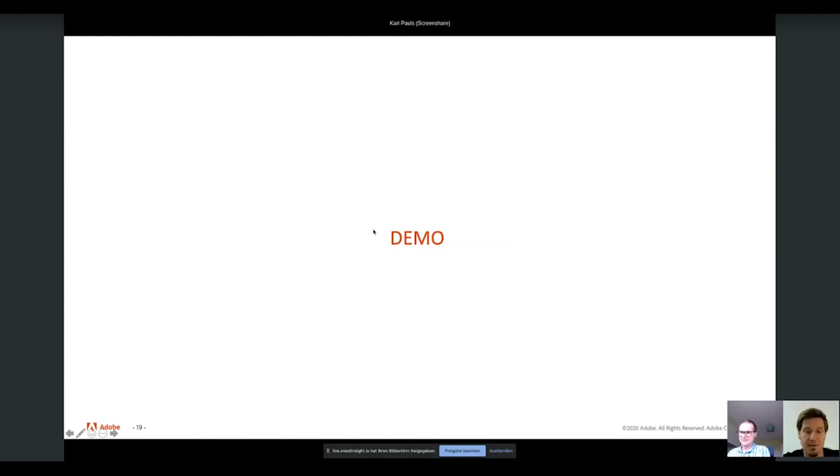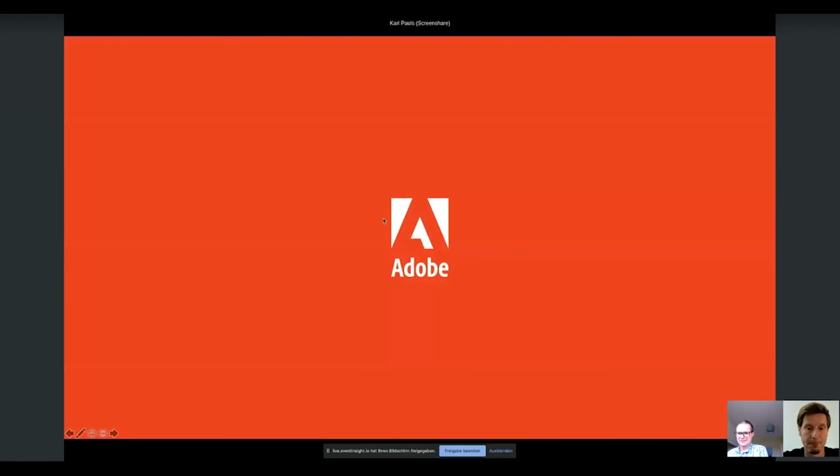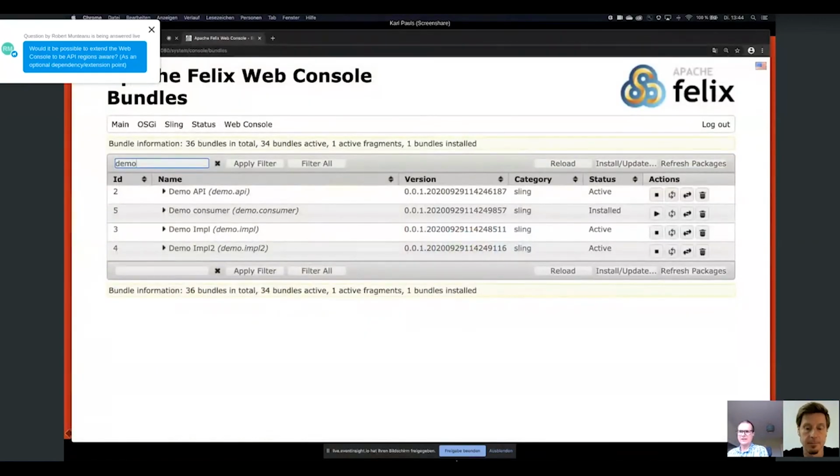That's the demo. Great, thanks, Karl. There are a few questions. There's this one that you already answered, around whether the web console can be made API regions aware. Sure, that is absolutely possible. The web console is completely pluggable, so that is absolutely something that can be done.